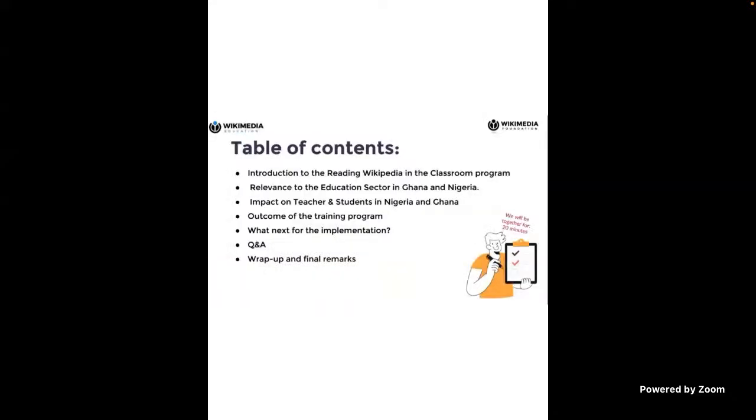Now, in the course of this presentation, we'll be talking about what the Reading Wikipedia in the Classroom program is, the relevance to the education sector in Ghana and Nigeria, the impact of this program on teachers and students, and the outcome of the training program. Also, we'll talk about our plan for the implementation in our local communities, and we'll wrap up this session with a question and answer and final remarks from the presenters.